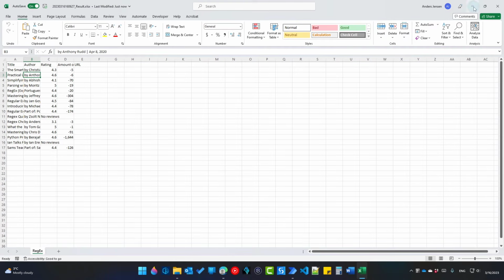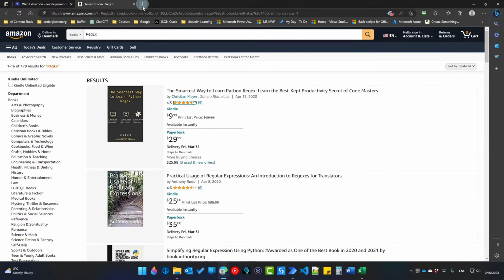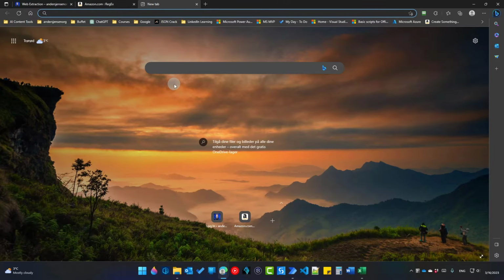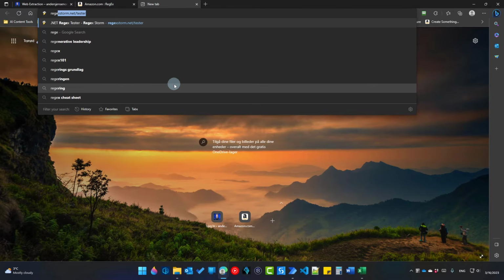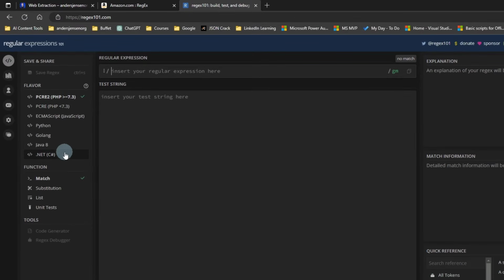So let me minimize this. Open up a browser, and yes, we have plenty. I'll just go to the first one. Open up a new thing. I'll call this one regex101.com and click enter. The first thing you'll do is to pick your flavor. We are using the .NET C#, and let me introduce regex. Regex is a series of characters that defines a search pattern.